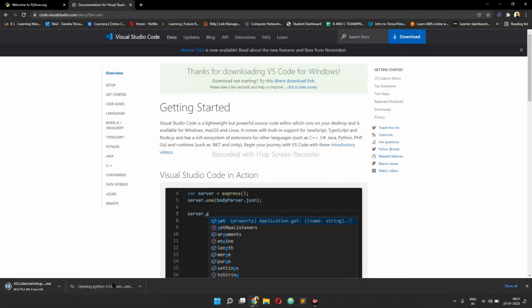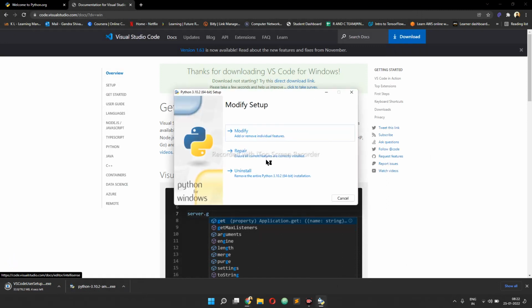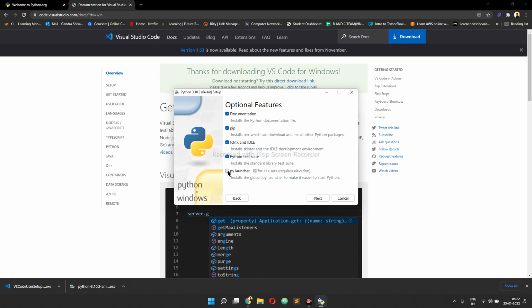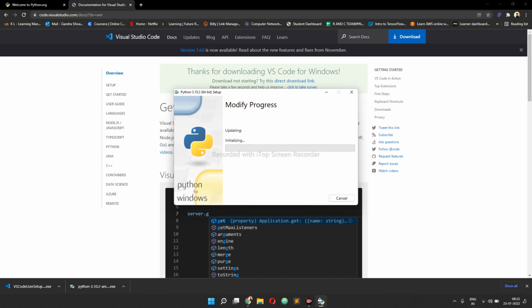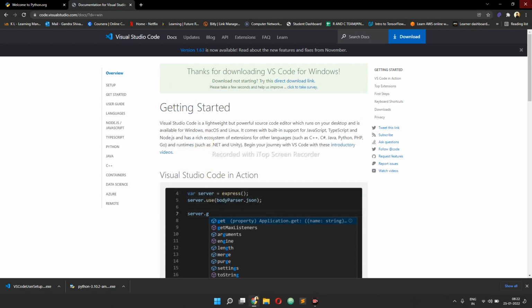Meanwhile, let's install Python. As it's already installed on my laptop, it says modify, repair and uninstall, else you will be getting install. That's it. I'll be clicking modify. Next, and next, and it will be installed. It has been successfully installed. So let's close this one and let's install our Visual Studio Code.